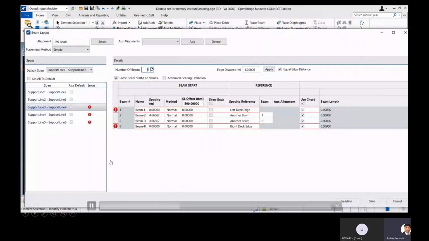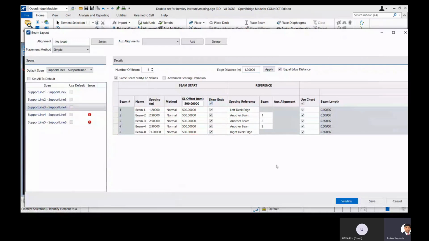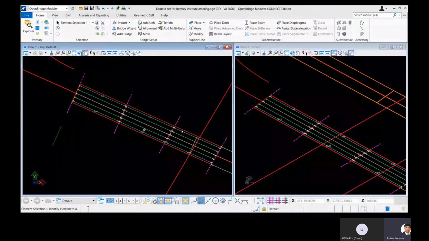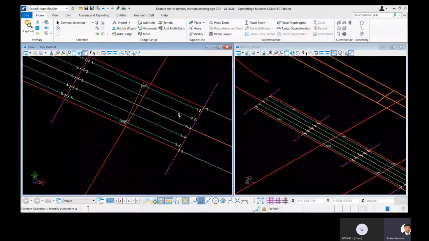Similarly, on support 3 and 4, we have to click on skew end, and we are also editing the same values: 500 millimeter gap from longitudinal direction and 1.2 center, and then 5 numbers of beam. We are validating it, visualizing in plan as well as in elevations how it is placing the beams. Right? And in a similar way we'll continue for our other span as well.